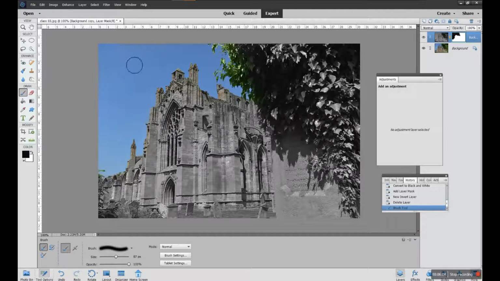Okay, so I can cut through. I'm cutting a hole through my mask, as you can see. The actual original picture is still there as a background, and I still have my black and white picture on the left of the mask.